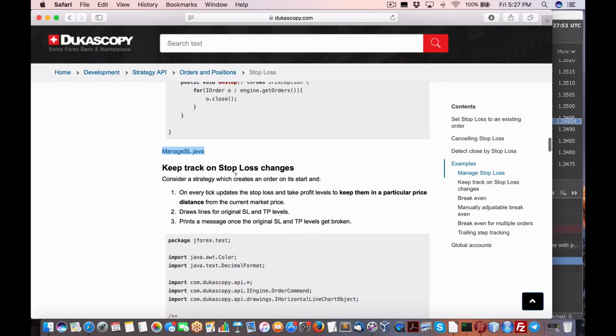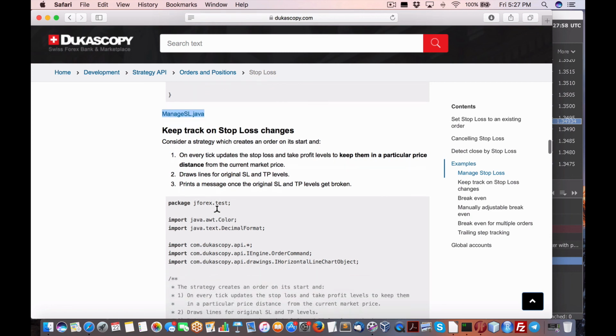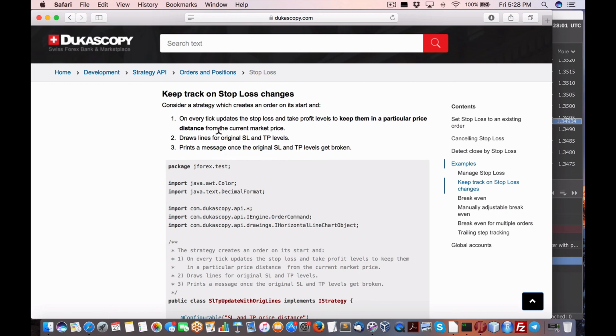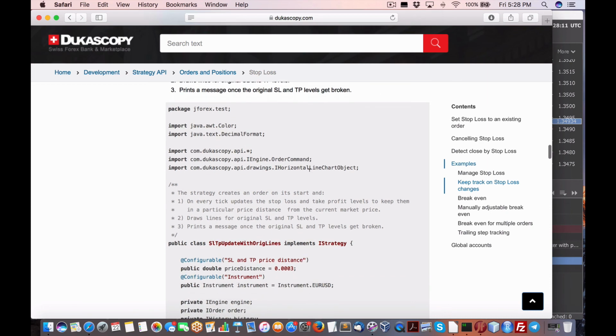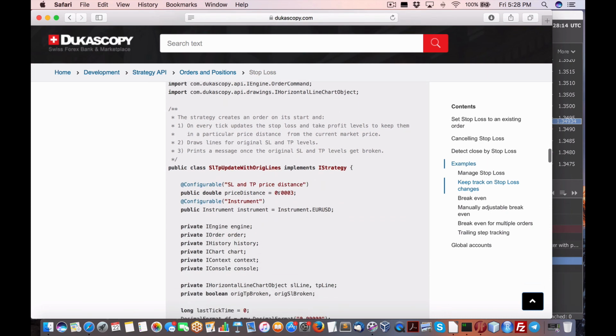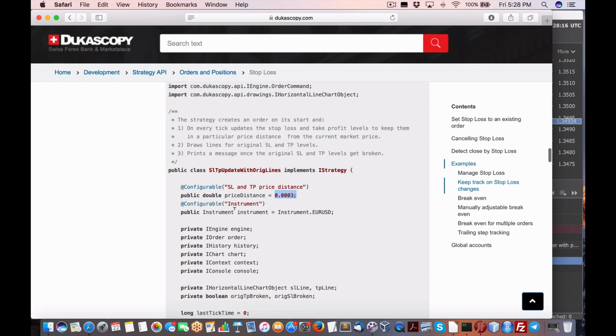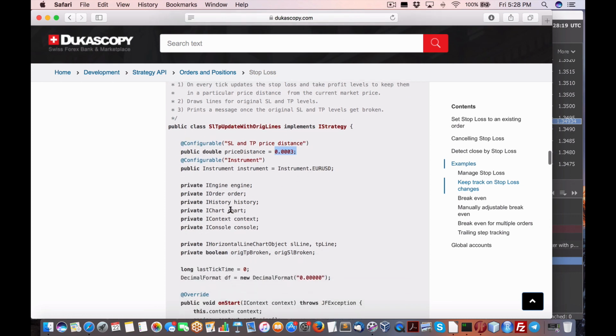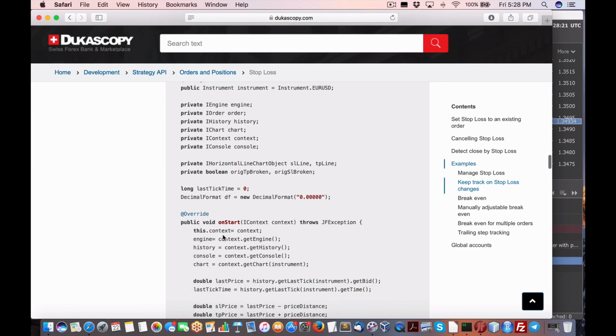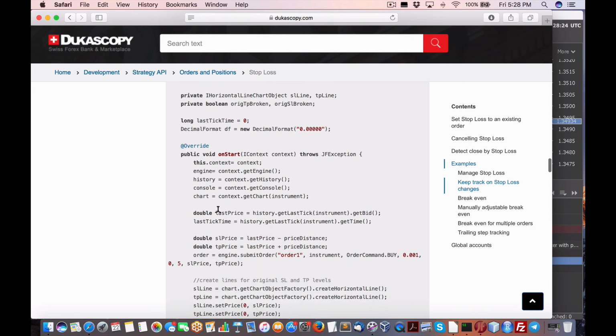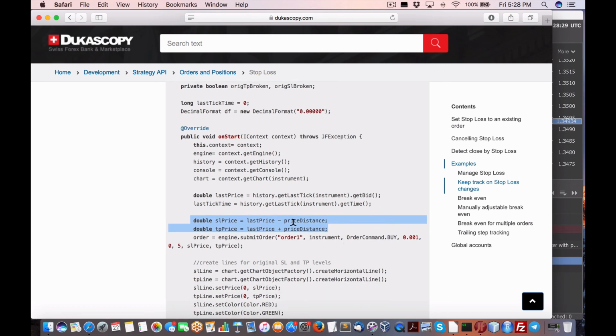Keep track of stop loss. Keep them in a particular price distance. So this would be the interesting one to work off of. Draw lines from original Friday TP and SL, print a message if it gets broken. So we want our price distance to be that. Euro, and so on. Start everything up. So we get our last price, set our TP and SL.